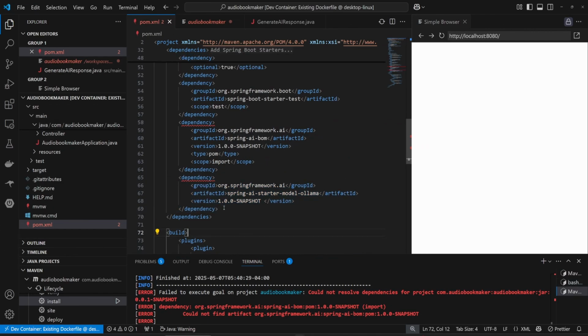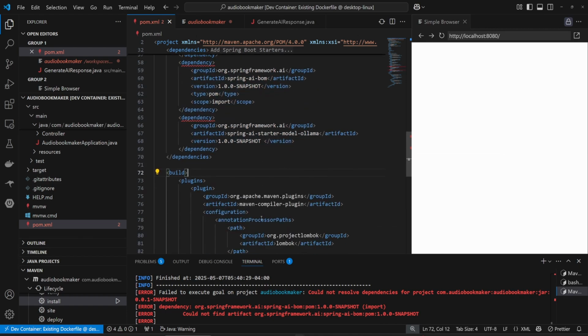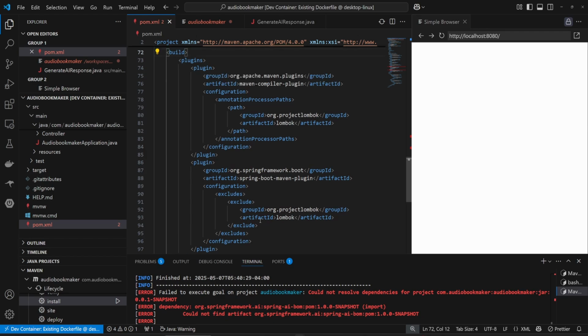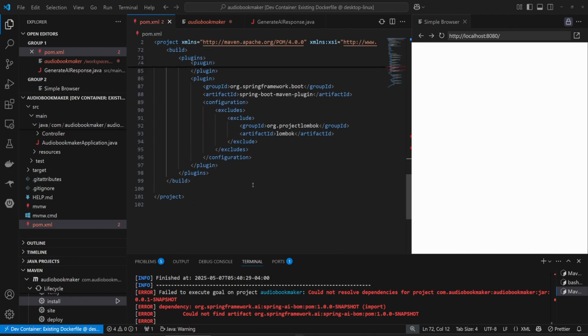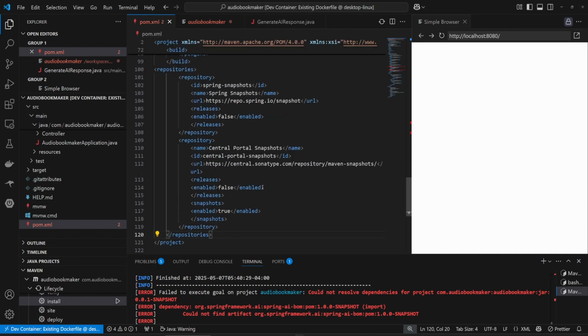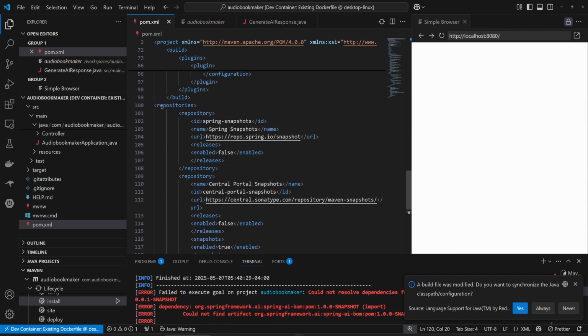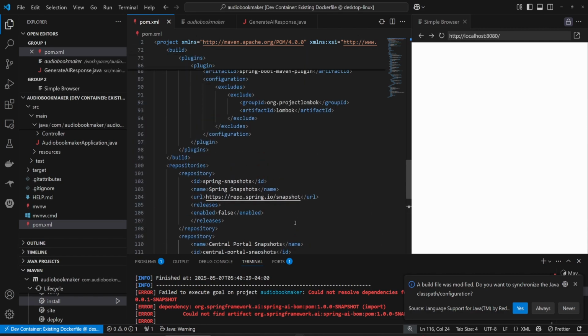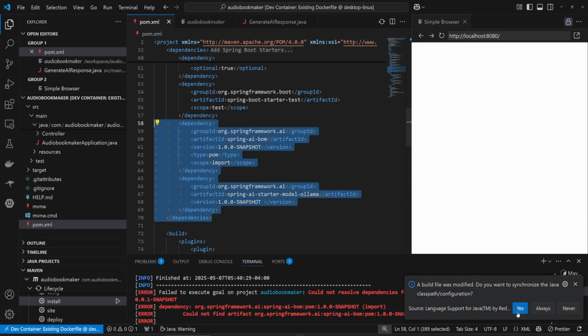Okay, so I added these dependencies, right? And I think I need a repository to where to download those dependencies. So let me copy and paste this. So I think I need this repository to get these artifacts. Let me resync this.